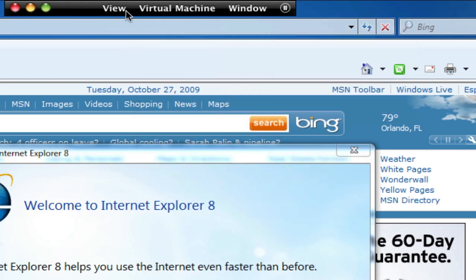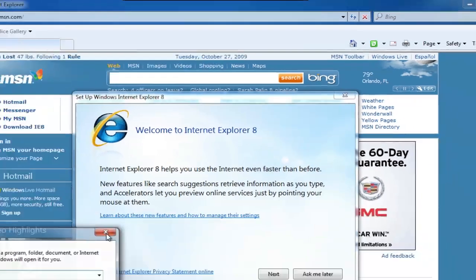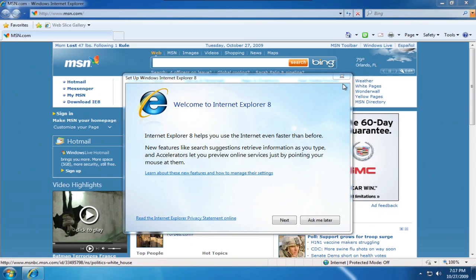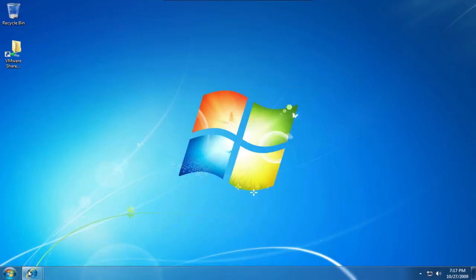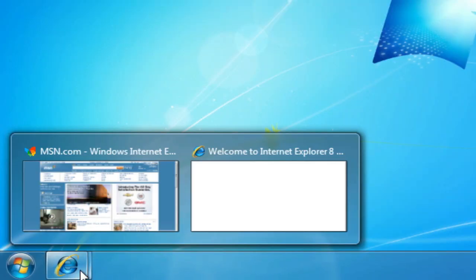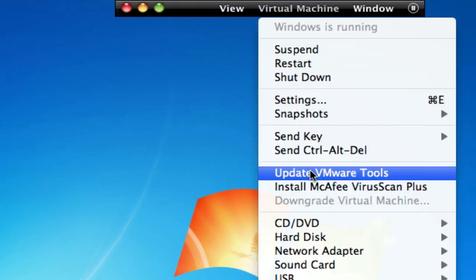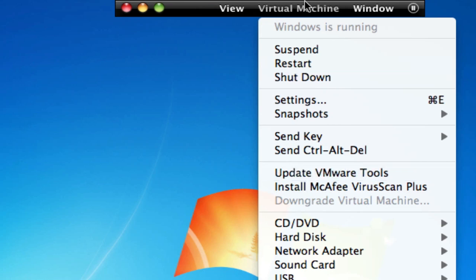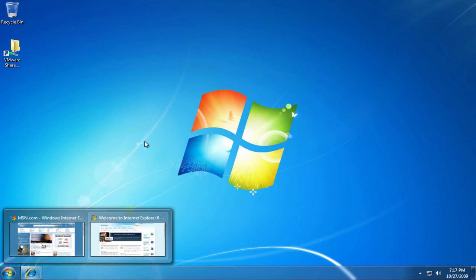And if you have Vista or Windows 7 and VMware Fusion 2.0, all you need to do to get Arrow going like this is just go to Virtual Machine and Update VMware Tools. And then restart, and bam, you have your Arrow.